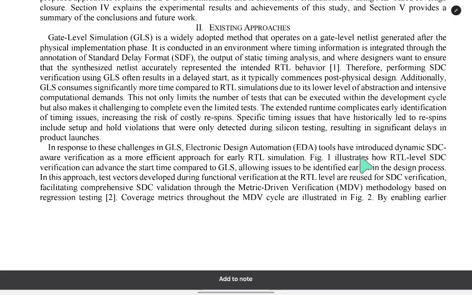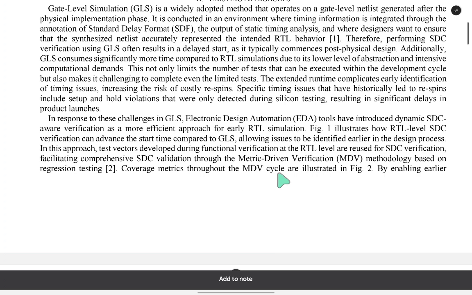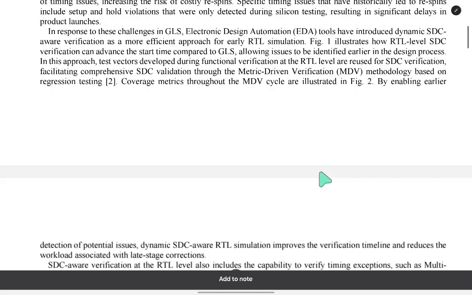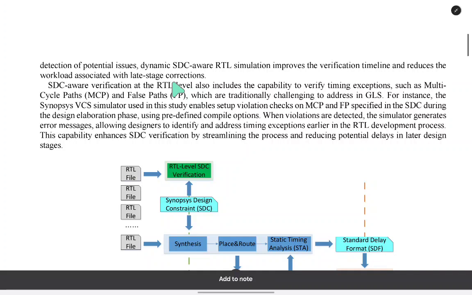Figure 1 illustrates how RTL-level SDC verification can advance the start time compared to GLS, allowing issues to be identified earlier in the design process. In this approach, test vectors developed during functional verification at the RTL level are reused for SDC verification, facilitating comprehensive SDC validation through the metric-driven verification (MDV) methodology based on regression testing. The coverage metrics throughout the MDV cycles are illustrated in Figure 2, enabling earlier detection of potential issues. Dynamic SDC-aware RTL simulation improved the verification timeline and reduced the workload associated with late-stage correction.